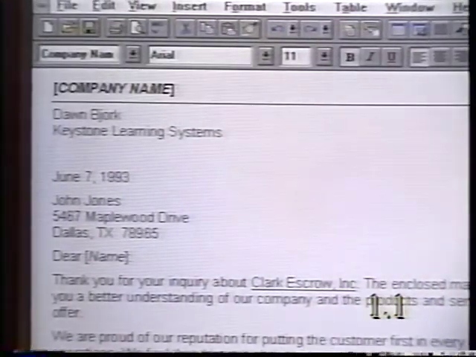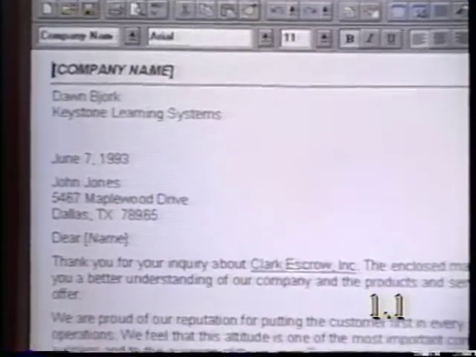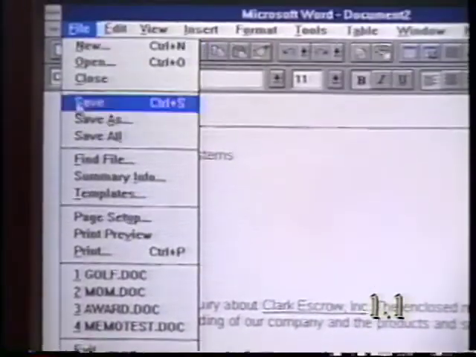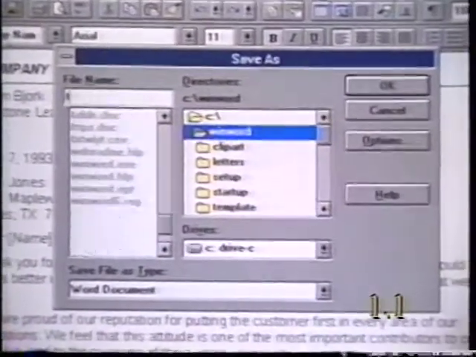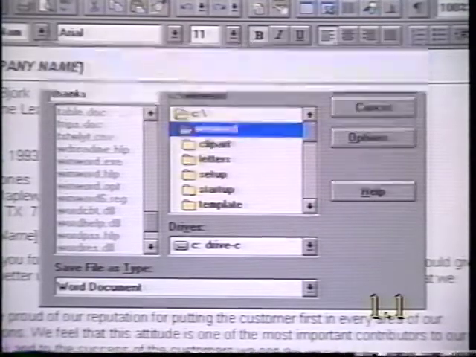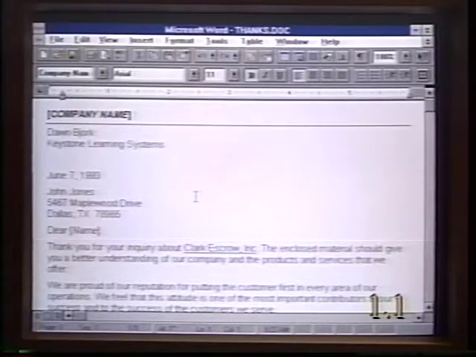The document appears on the screen with underlines concerning the areas that could be changed, and of course the entire document could be modified. At this time, let's save it. The subject was a thank you, so we'll call this a thanks. And choose OK or press Enter. The document appears in the normal view.